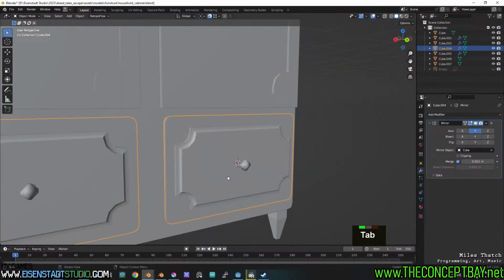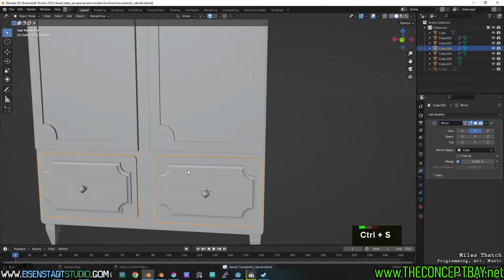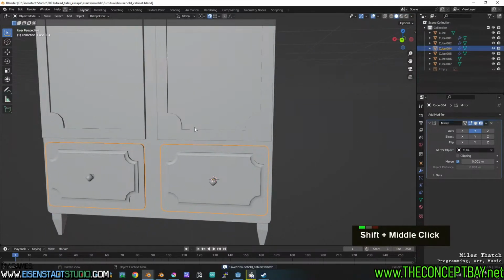Mark sharp. Yes, perfect. If you have an object that you want to duplicate, but may change it later, you cannot edit the mode. Alt D to duplicate linked. Yes, so it creates an instance of it. Absolutely. That's very, very quite handy.